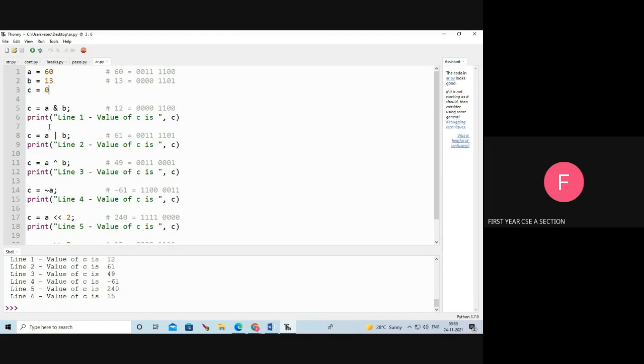Next, C equal to 0. C equal to A and B. A and B means both the conditions must be satisfied, then only it becomes true. For example, here A, this is the B. Both are 1 means its output is 1. But here what happened? 0 1. Both are 1 means then only it satisfies the condition.